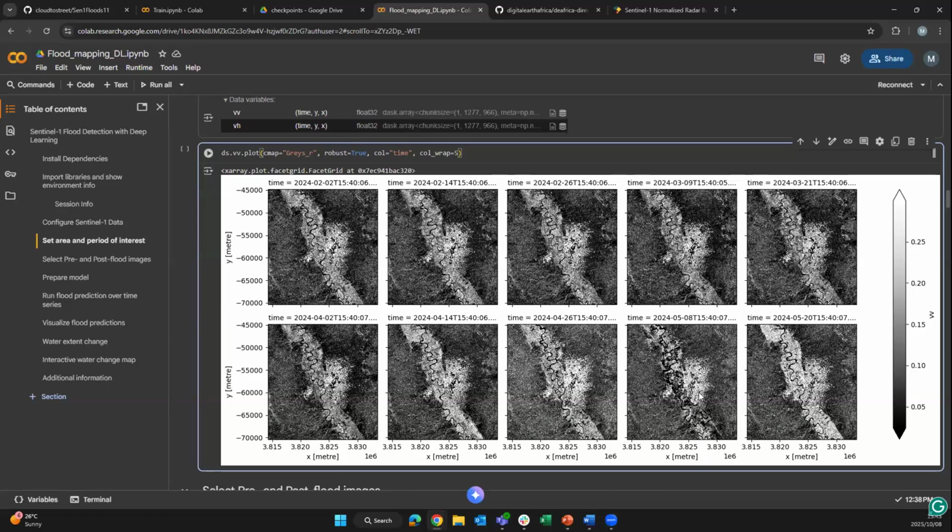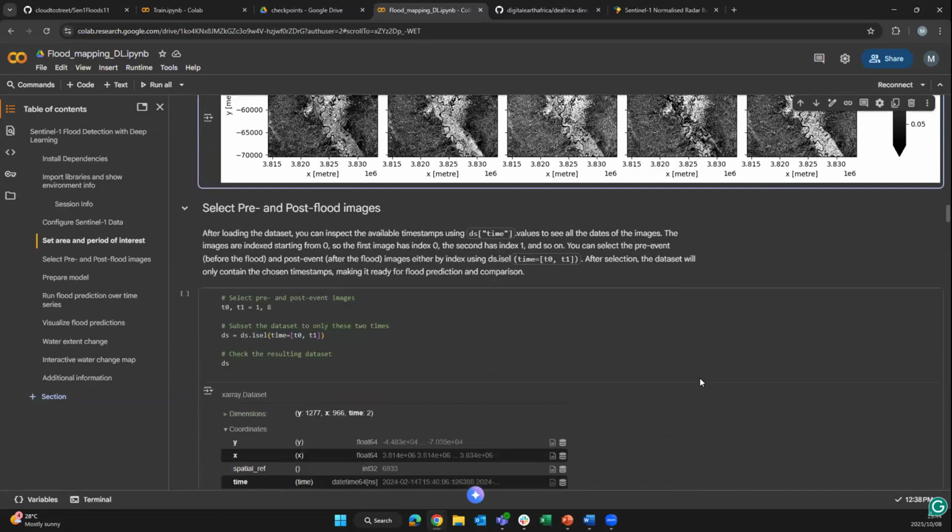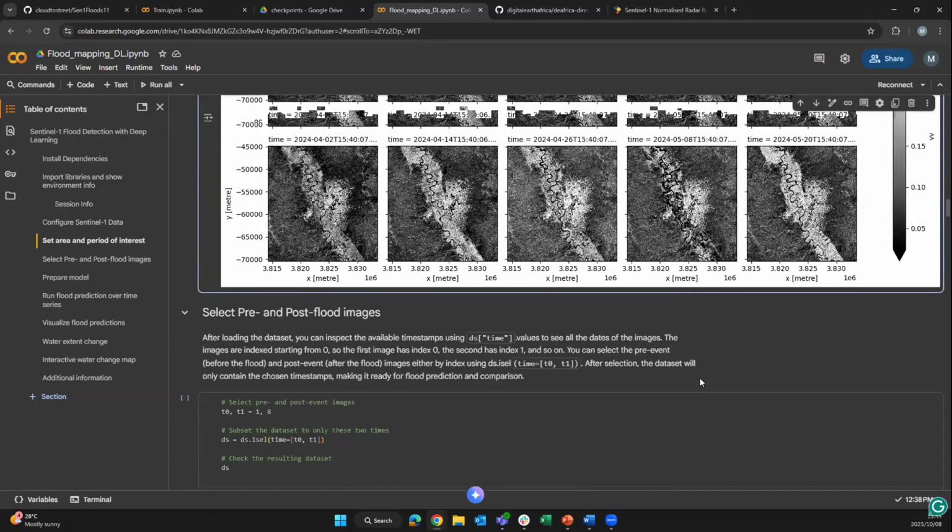which happens to be the 8th of May. And we can even see just from a visual inspection that it appears a little bit darker in this area. So there's a little bit more black, which we associate with water, than there is in the previous images, especially the one that we picked as our pre-flood image. And so this could be our post-flood image, or more like post-rain event image.